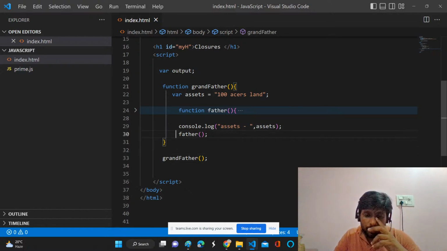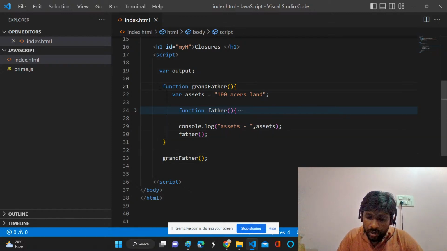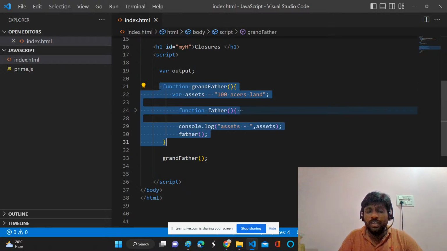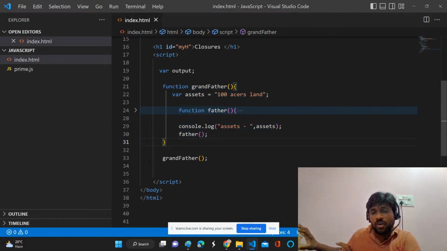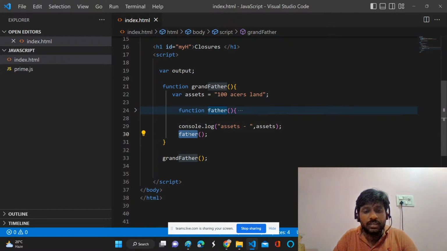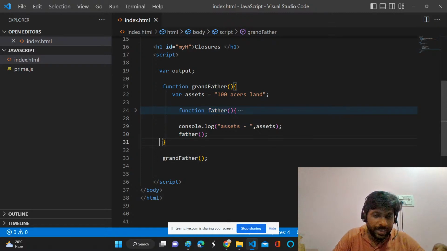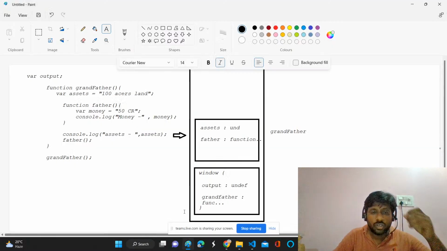Observe carefully: the execution context for this grandfather will be gone only once you come out of this function. If you come out of this function, then it will remove the execution context for the grandfather. Otherwise, it will stay in memory. So whenever you invoke this father, it will create another execution context on top of the grandfather, because we didn't come out of the grandfather function.